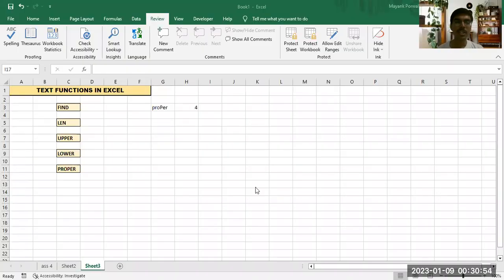Hello. So today let's understand some more text functions in Excel. Here I have listed what we will learn today. First is FIND. What FIND does is it finds the position of the text that is present, the character position in which it is present, right? We can easily see what the function does by typing it.